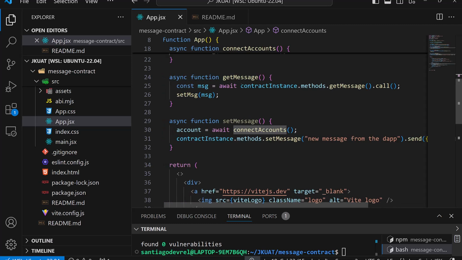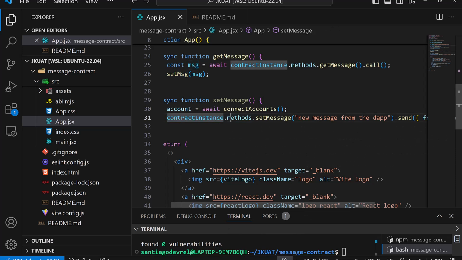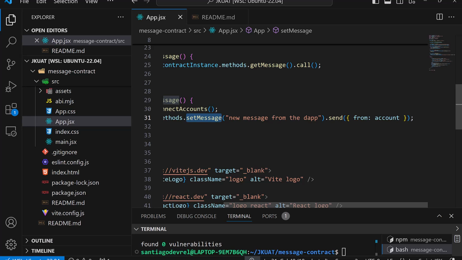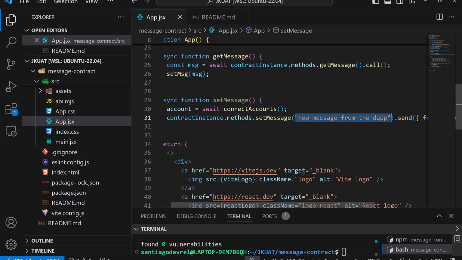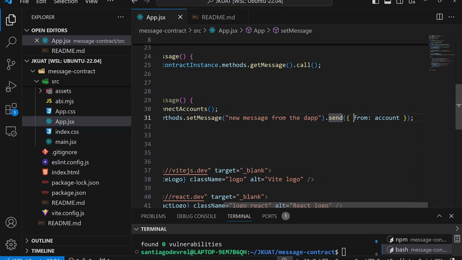Reading functions is just contract instance dot methods dot, in this case, getMessage, which is the function that we are interacting with, the method, dot call. It is way easier because we don't need to initialize an account. But to interact with the writing functions, it is contract instance dot methods dot the function that we are interacting with, and if you receive any parameters, then dot send instead of dot call, and then we need to specify which account is sending this transaction.